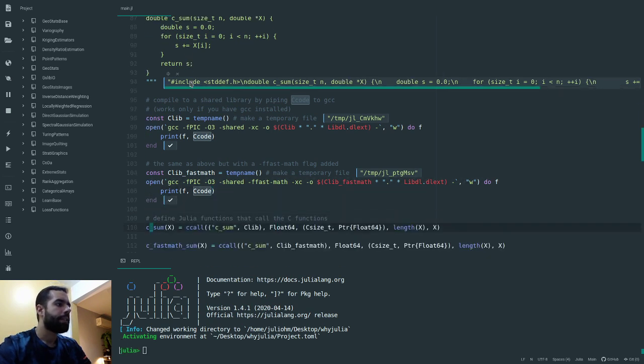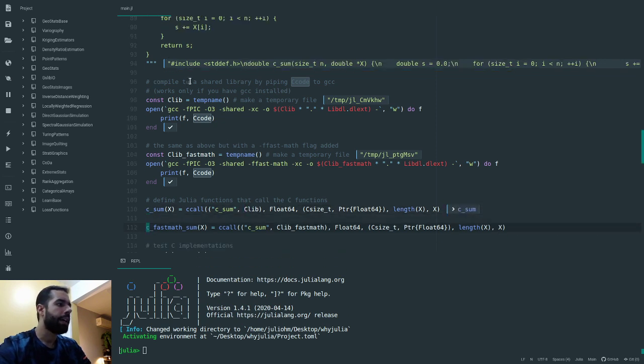Now I define the Julia equivalent of this C function, which is basically calling this C function, csum, inside this compiled library, the C library. So I just map the C function to a Julia function, and I do the same for the fastmath compiled function.